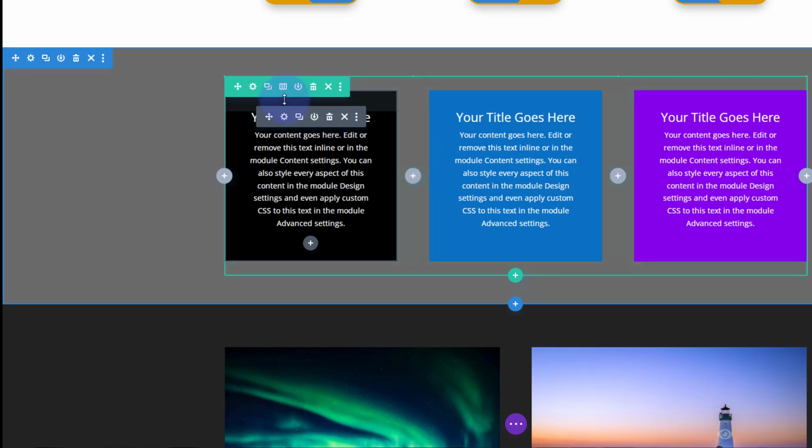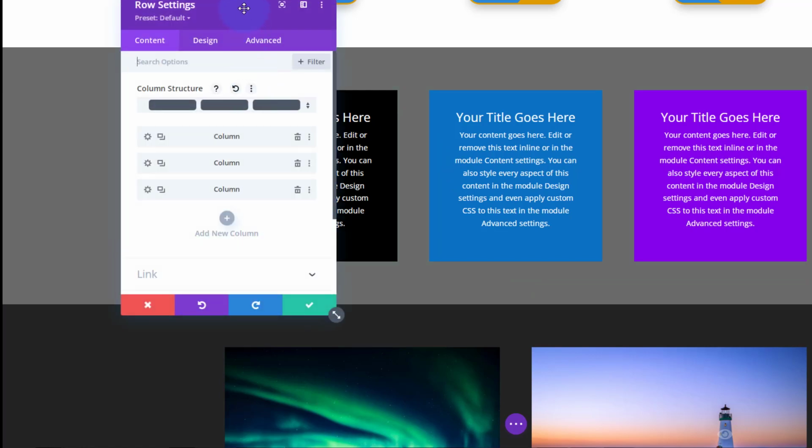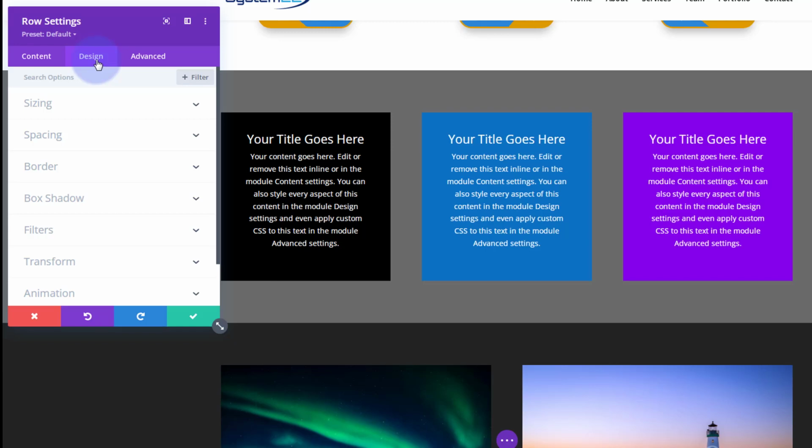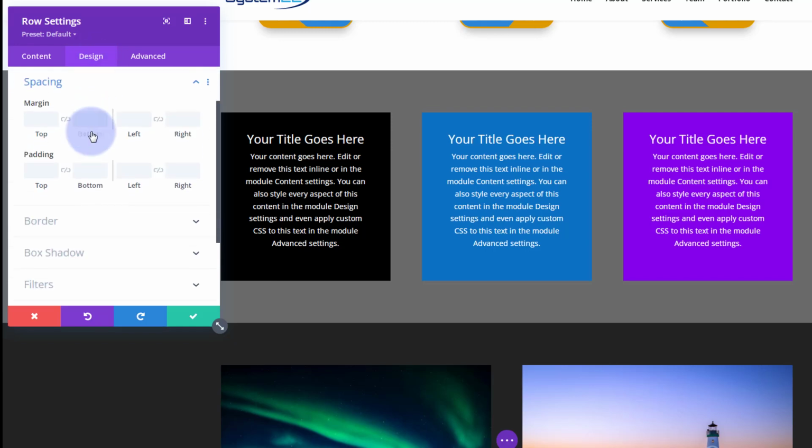So we'll go into the row to do this. There's a little green tab right there. I'm going to go over to design, go down to spacing, and here we've got margin. And what I'm going to do to scoot these up over here is use some negative margin. So that's probably about 100 pixels.